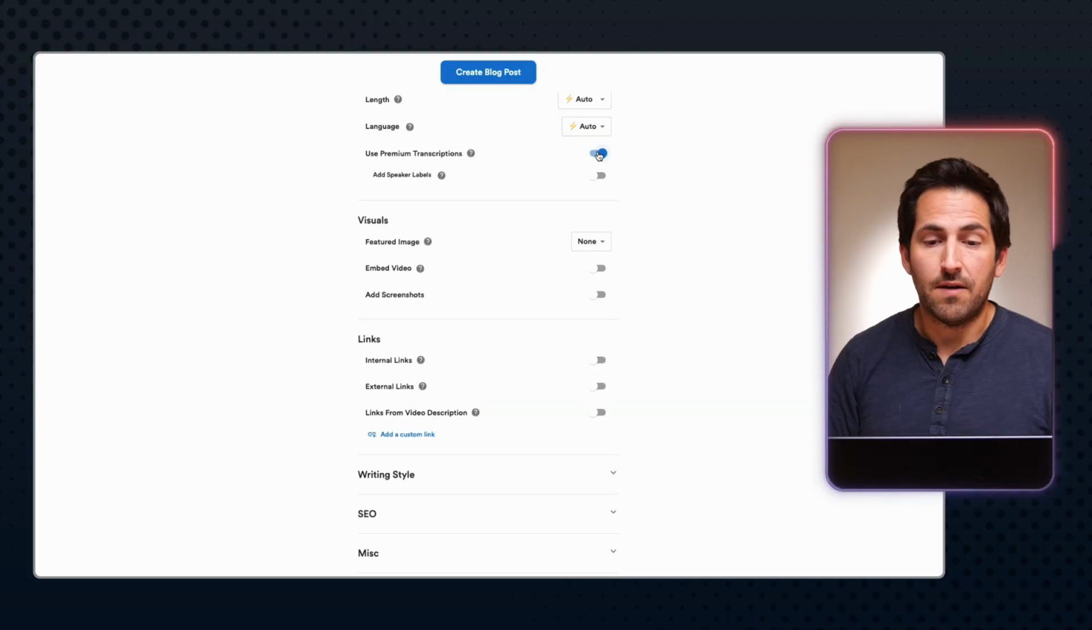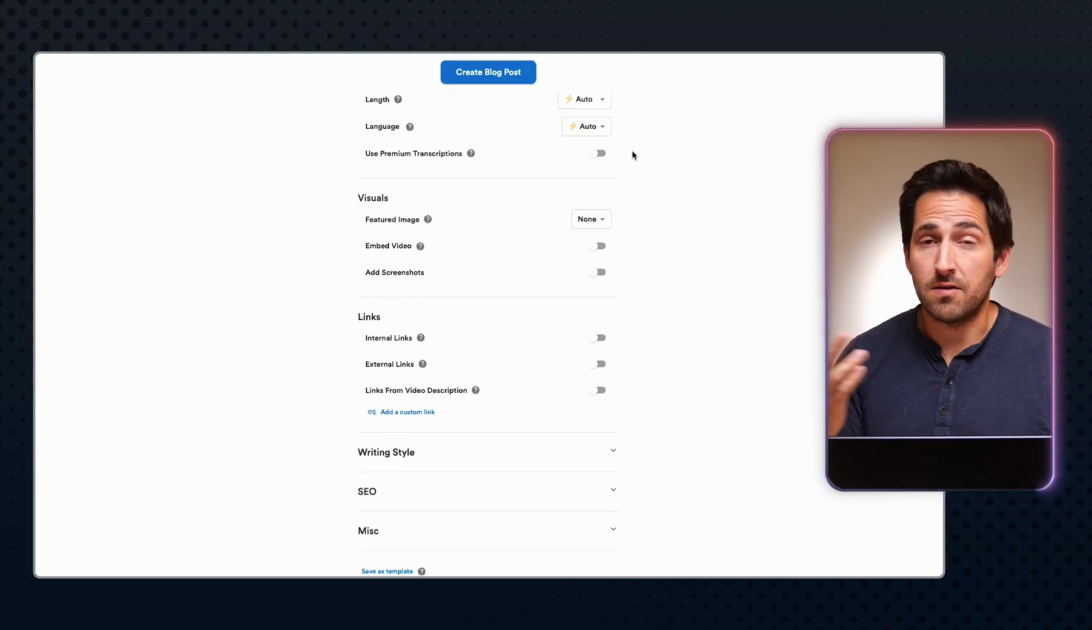It just takes a little bit more time that you have to wait before your blog post is created. Because you'll see once I start generating, it starts writing the blog post from the transcript instantly. So if you just turn this on, you'll just have to wait a little bit longer for that to happen, but it doesn't cost anything extra.